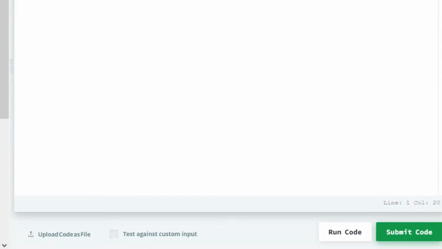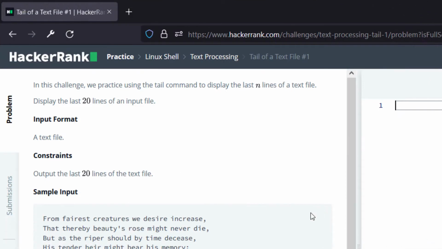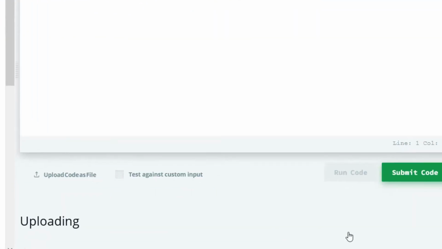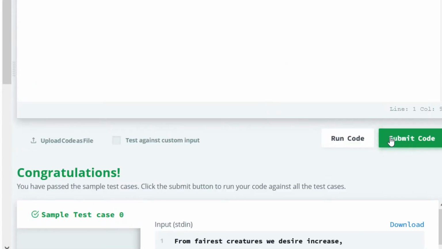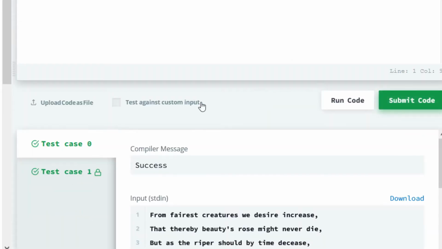Now let's see another programming challenge of Hackerrank. This is tail 1. In this challenge we practice using the tail command to display the last n lines of a text file. Display the last 20 lines of an input file. Last 20 lines, so it will be something like tail -20, that's it. After that the file name should be there, but we don't need the file name in this console, so just run code. Sample test case 0 successful. Now we'll submit the code. Okay, both the test cases got successful.